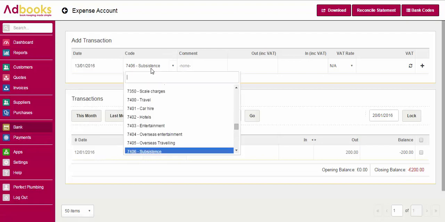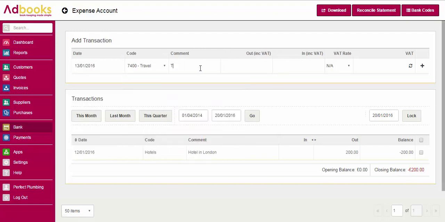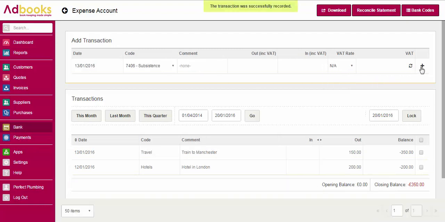So again, just choose the date. I've got hotels, I've got travel in here. So this is going to be a train. So we're just going to say it's a train to Manchester, £150. And again, you can choose the VAT rate and then hit plus. And we would just continue that process and list all of our expense transactions within the expense account. At the bottom right, we can see that our expense account has got a balance of minus £350.